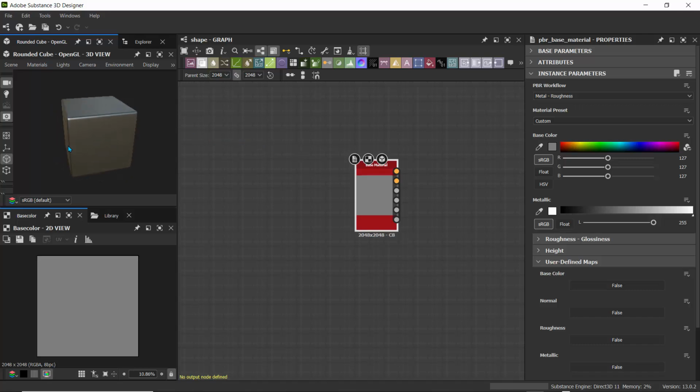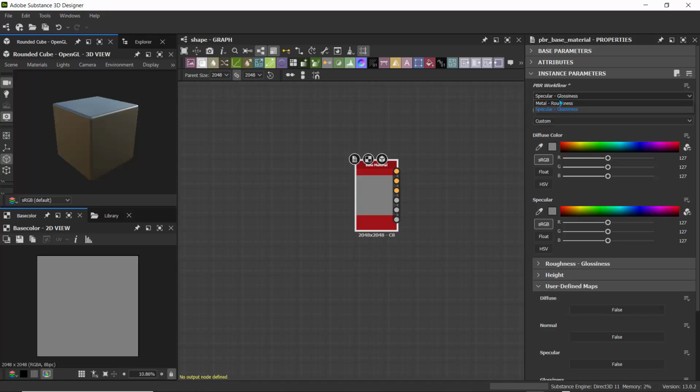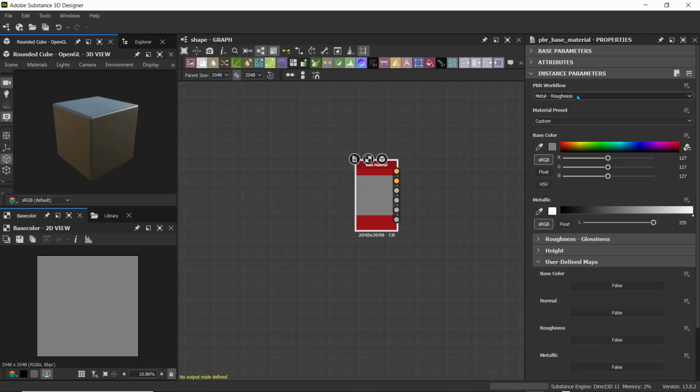We can see our cube being reflective and it's looking a bit metallic, if you might say. So why is it doing that? Let's go over to the base parameter, the base properties of this base material. Make sure you're selecting that material so you can see those base properties. So here we can actually see we're working with the PBR workflow, a metal roughness workflow. We can change this to specular glossiness, but I'll just leave this as metal roughness.